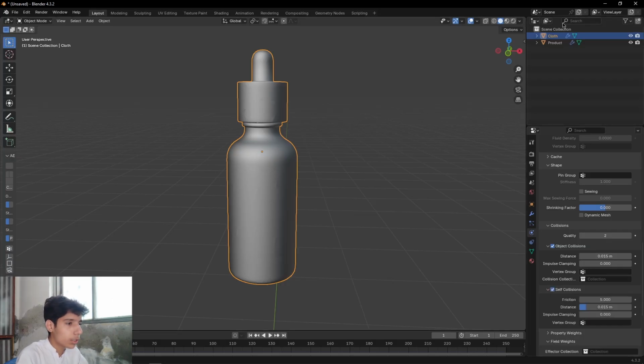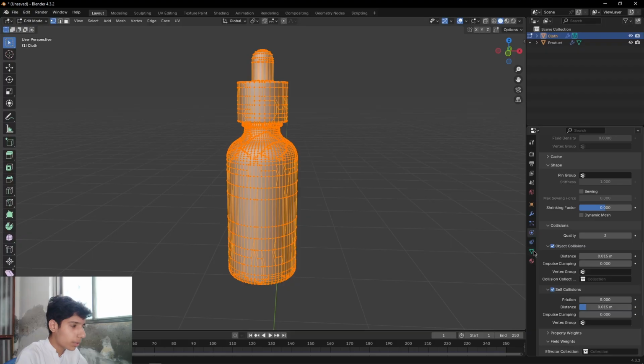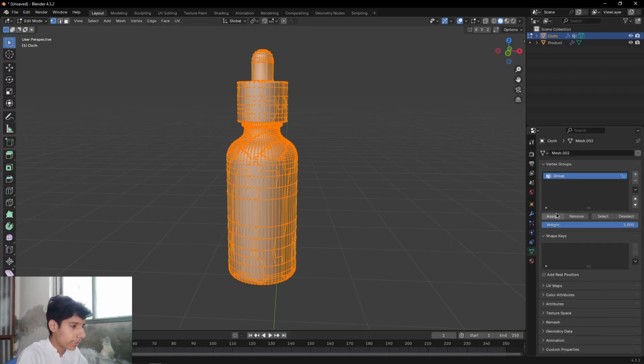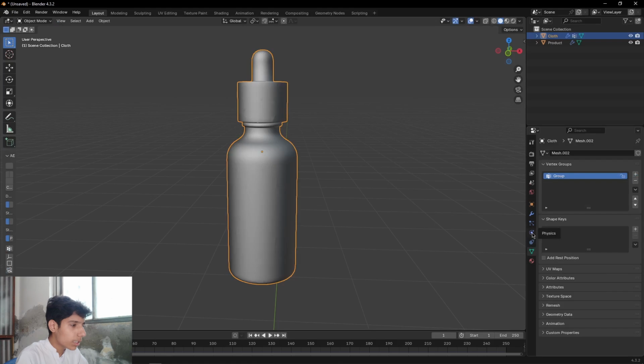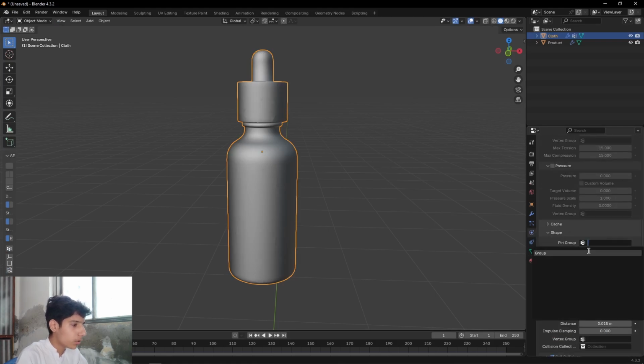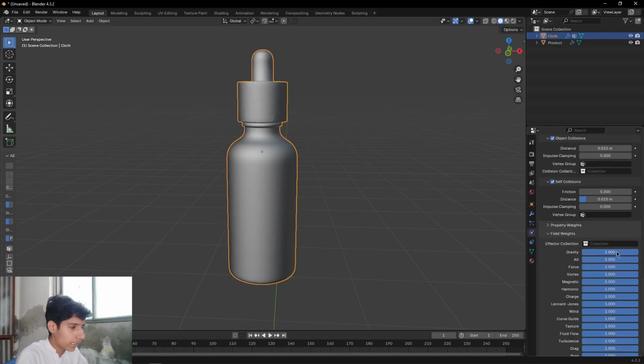Then select your cloth object, go into edit mode, press A to select everything, then come to object data properties. Then add a new vertex group and hit assign. Then come to the physics tab, come to shape and select that vertex group from here. Then come to field weights and set the gravity to 0.